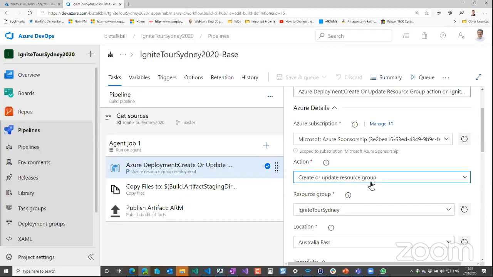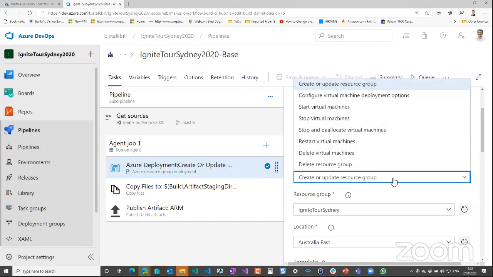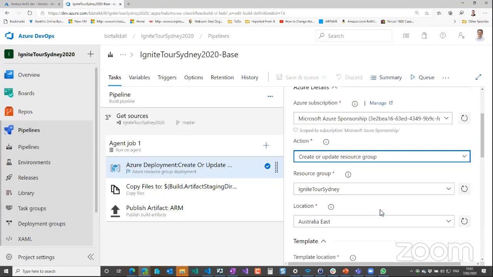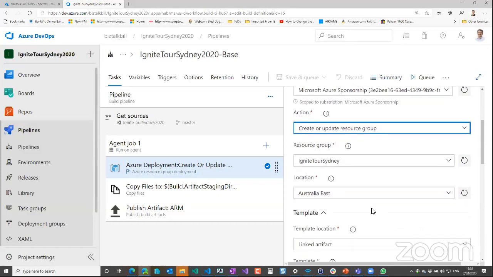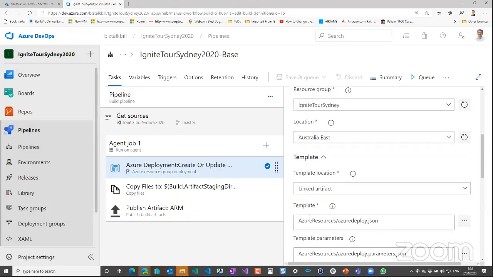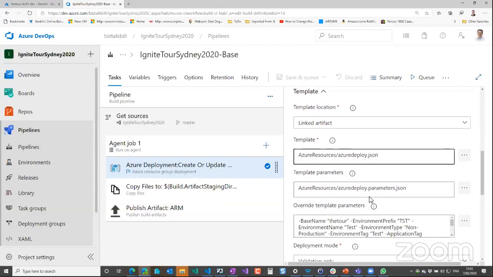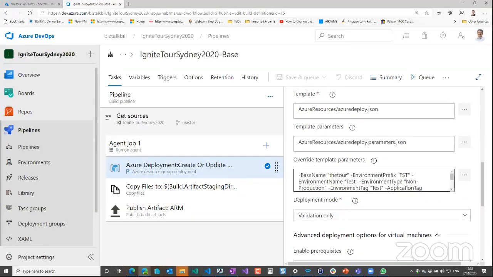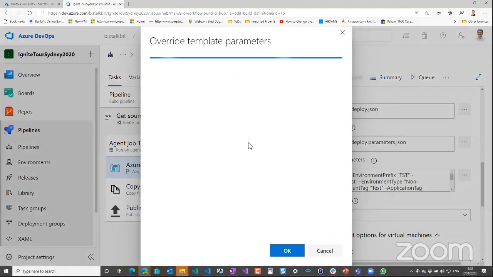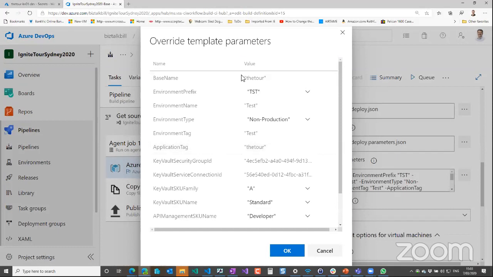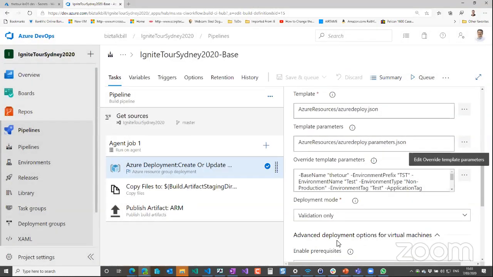I've got a create or update resource group action. That could also be more around virtual machines if I wanted it to be. The resource group location, and where it's going to find the templates. They're linked artifacts, so out of my build directories. Then I do an override of the template parameters. If I click there, it'll show me all of the template parameters, and I can either put hard-coded values in there or use some build parameters. Most of the time, these are hard-coded.